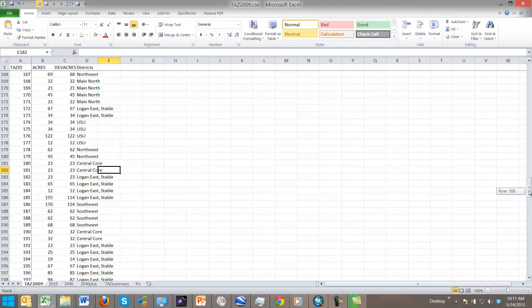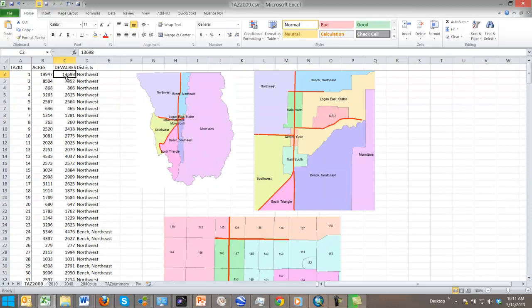But that's kind of a hard way to see data sometimes, so let me show you about filters. Filters are really neat.